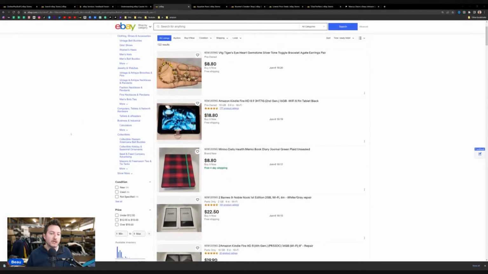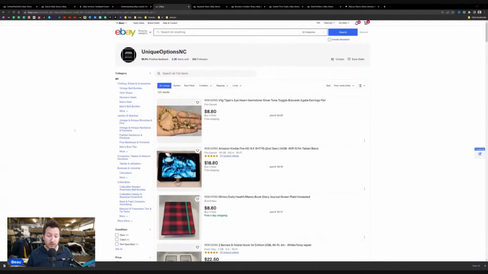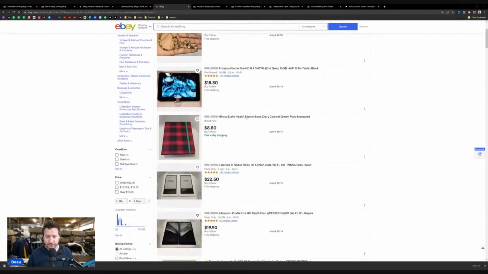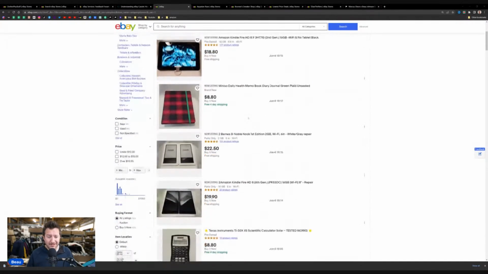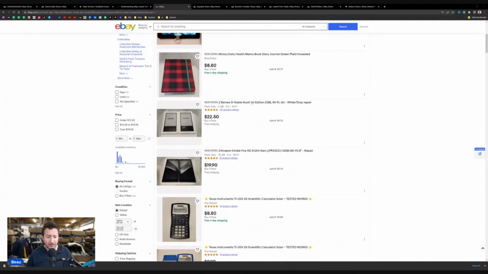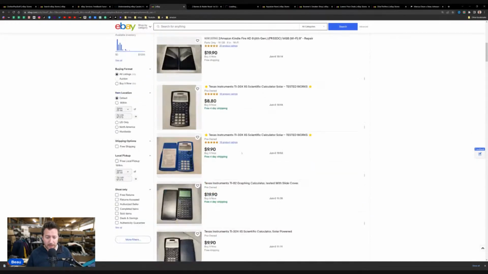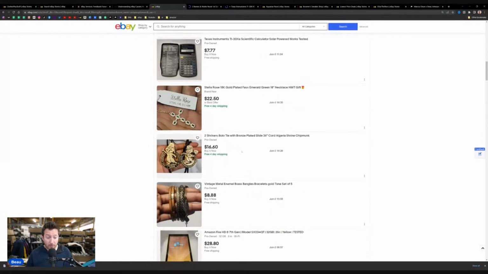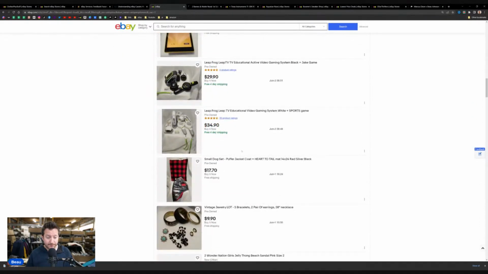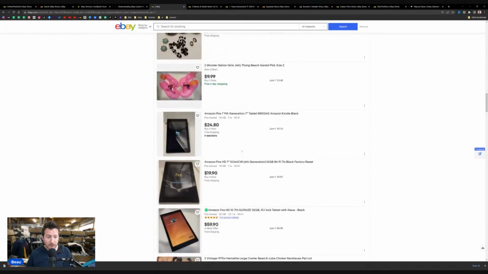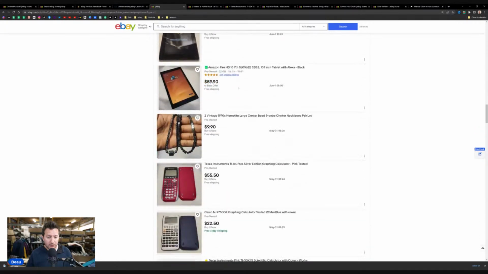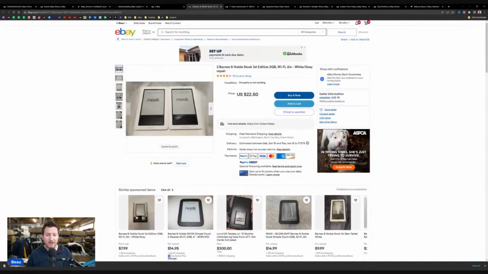But 122 items and you're selling that amount. That's really nice. The pictures look great. I mean, there's nothing wrong with them. Let's take a look at some of these Kindles, calculator. Got quite a few calculators. Let's see. All right, so 2 Barnes & Noble Nook First Edition 2 gigabyte Wi-Fi.